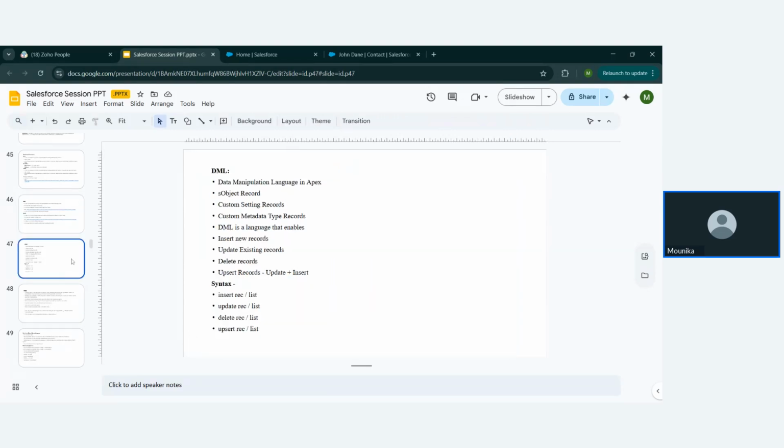Okay, now let's go to the DML operations. What are DML statements? Why are these used? So why will we be using these DML statements in our Apex code? Okay, so let's see here. Data manipulation language in Apex. DML means data manipulation language.